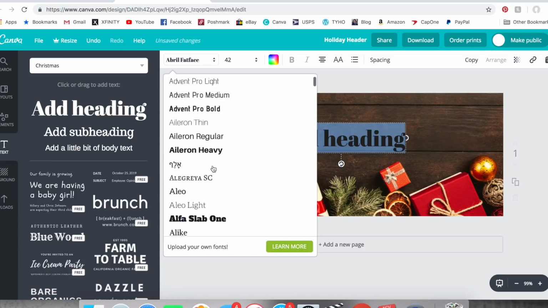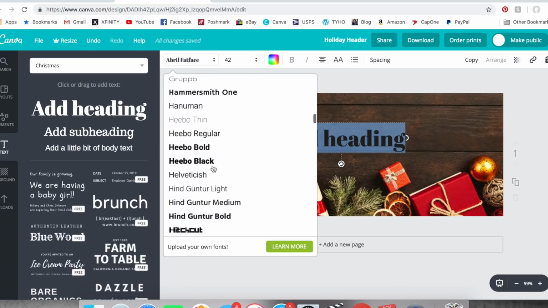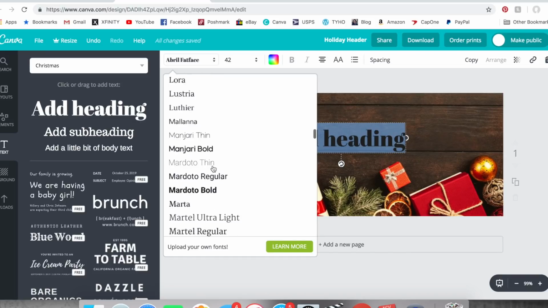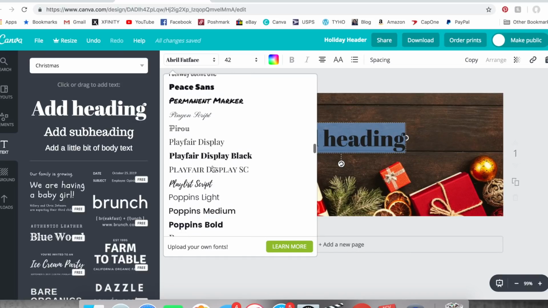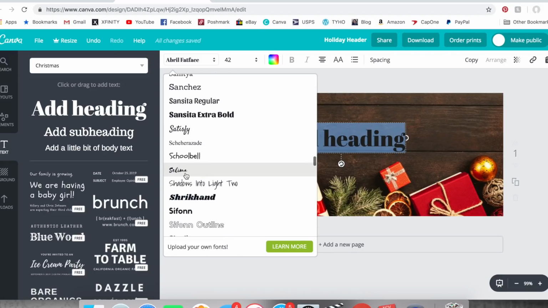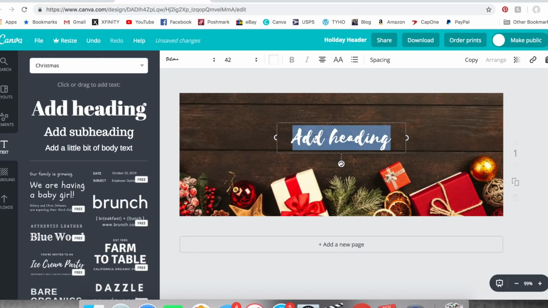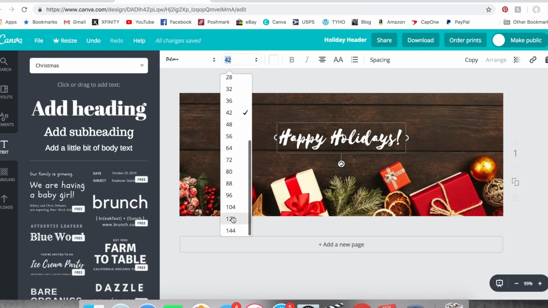So over on the left-hand side, you'll see an area that says text. So when you click that, it opens up all of these options. So you're going to click Add Heading, which will give you just kind of a generic box there that you can fill in. So then you can switch out your font. They have tons to choose from, but I tend to be really fond of this one called Selena, so that's what I chose. And then I switched the font color to white just because it's a lot easier to see on that dark background. And then we're going to go ahead and type in Happy Holidays.